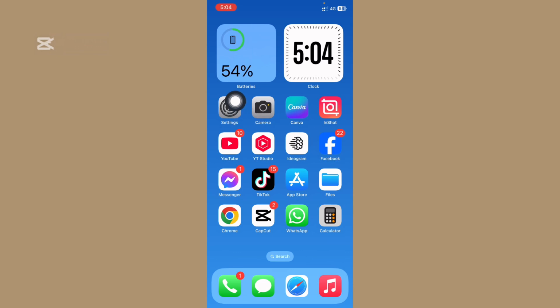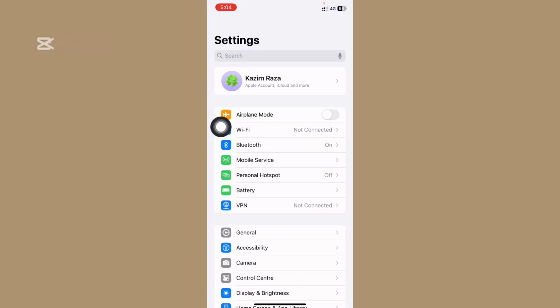So guys, first of all, open your settings in your iPhone. Now you need to turn on your airplane mode 3 to 4 times, and after this, turn it off. Now check whether your problem is fixed. If it is still not fixed, no need to worry.